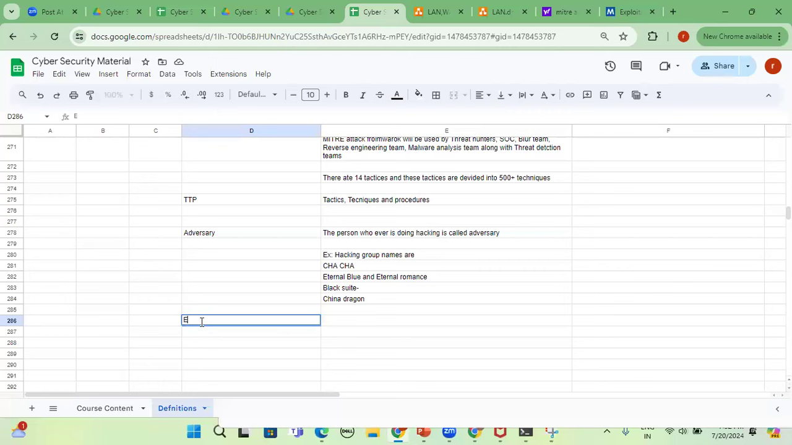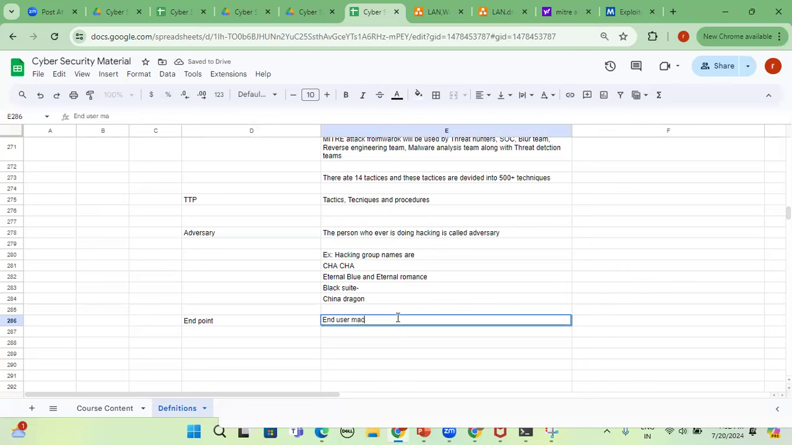So next one is endpoint. From the starting day onwards, I'm always saying endpoint, endpoint, endpoint. Endpoint is nothing but an end user machine. Who is the end user in the organization? Obviously the employee. So this is also called a host machine, or an end user system.